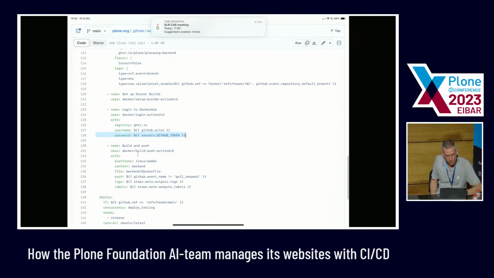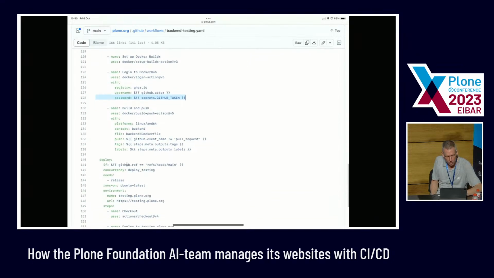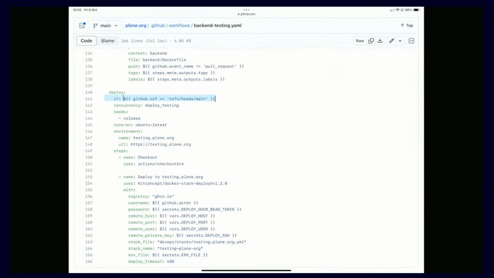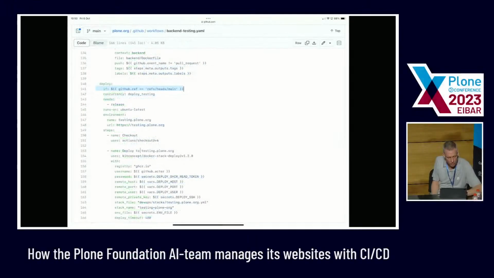In the end, when everything is built correctly, we'll do the build and push. So now we use that GitHub token to push our image to the GitHub container registry. And in the end, if we did run this workflow on the main branch, we deploy to our testing infrastructure, and there's a nice step here, an action that Gitconcept wrote for customers when they started with Plone.